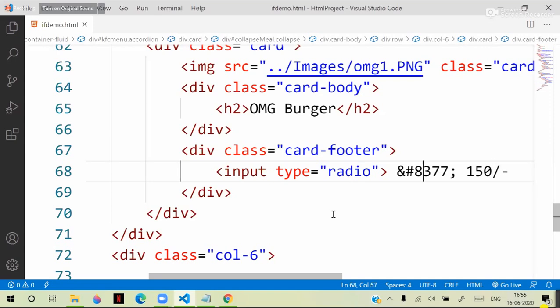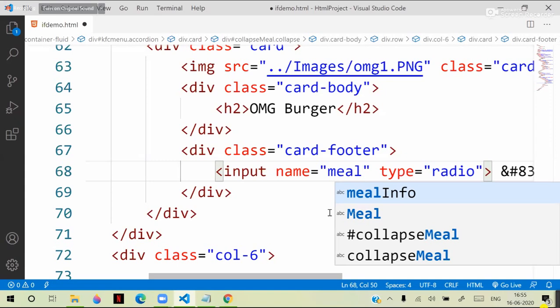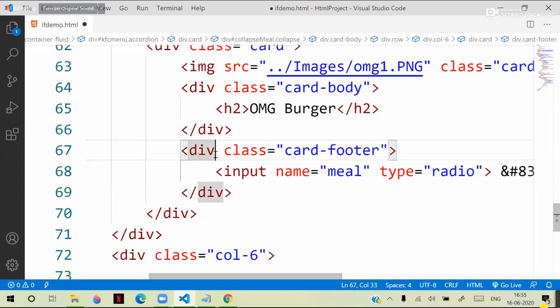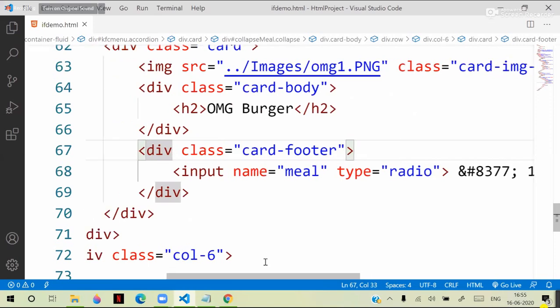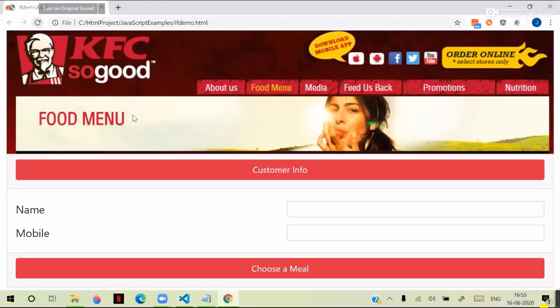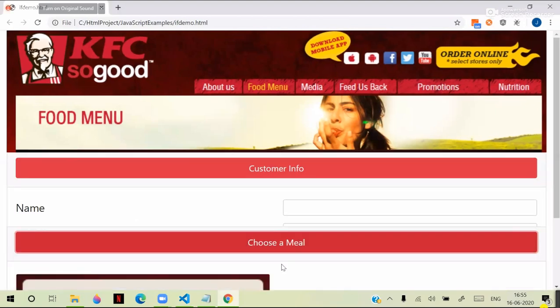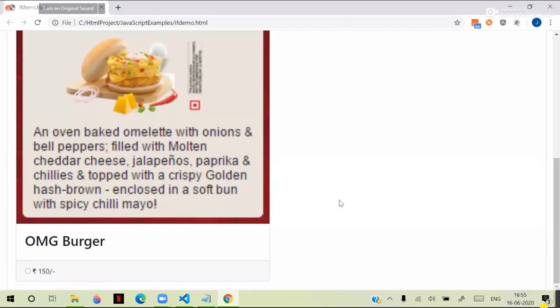And you know that radio will have a name. I will give it as meal. Logic we will write later. First we are designing it. And you can see there will be a design here. I click on choose meal. The meal will come like this.